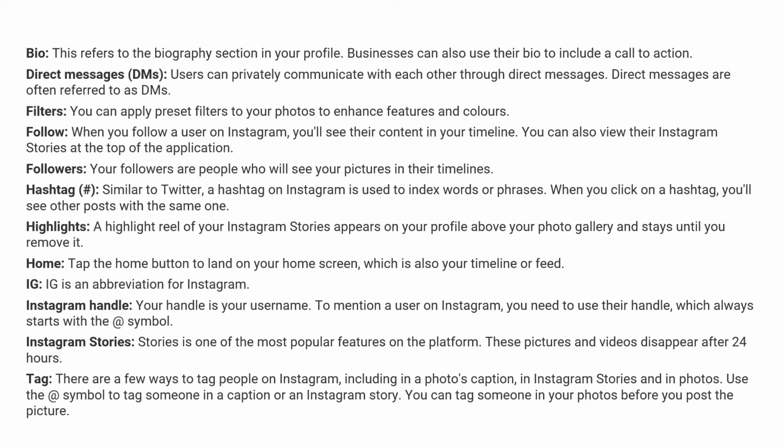Next, we have the hashtag. Similar to Twitter and Facebook, a hashtag on Instagram is used to index words or phrases. Next, we have the highlights. A highlight reel of your Instagram stories appears on your profile above your photo gallery and stays until you remove it. Next, we have the home.